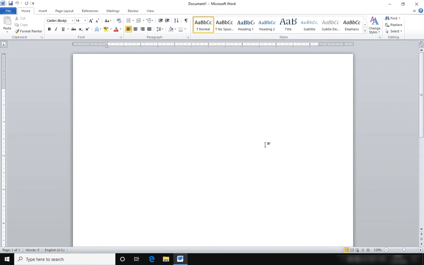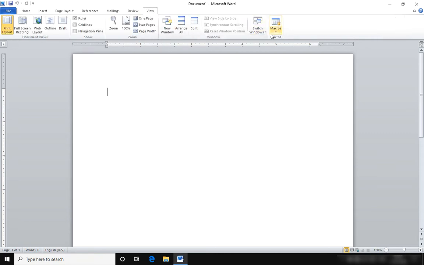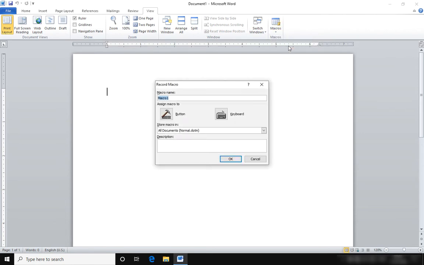For this, we click on the View tab, then from the down arrow of macros, we click on Record Macro. This opens a Record Macro dialog box where you need to provide the name to your macro. Suppose I name it as My Macro 1. Here, you should be careful about naming it. The name should always start with a letter and should not contain any space.